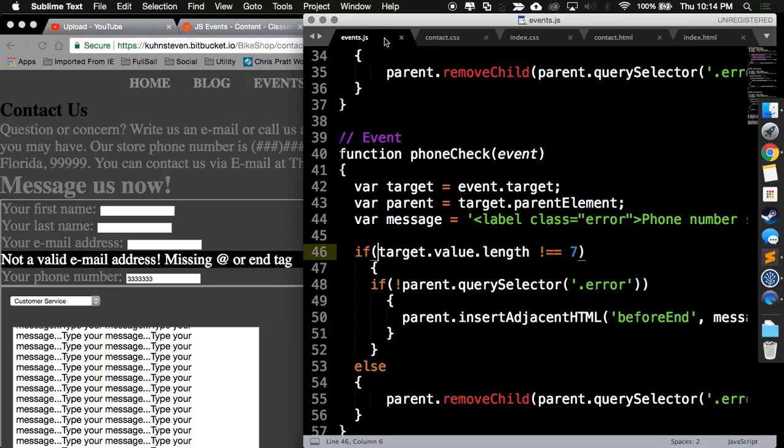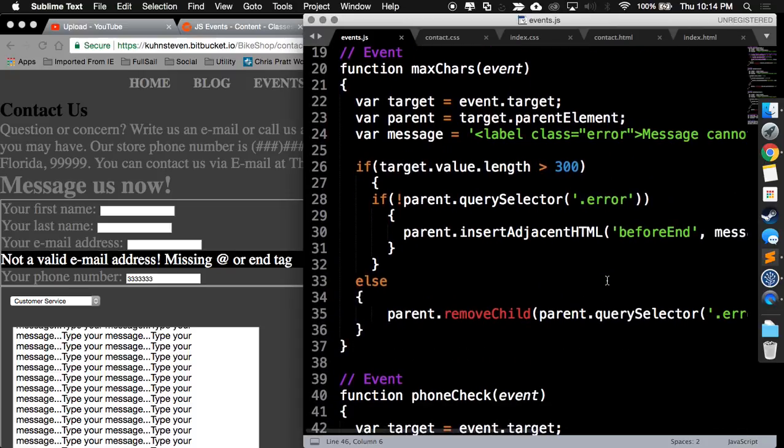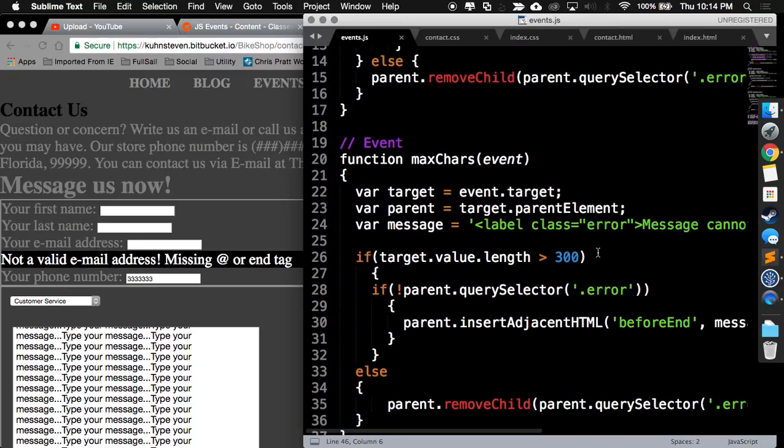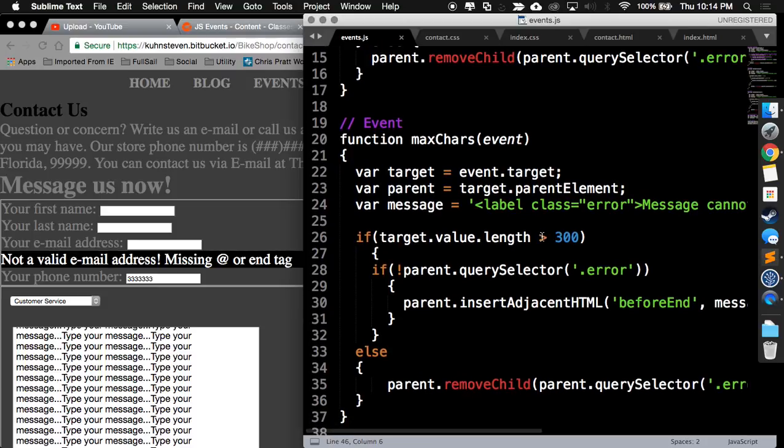As for the actual events themselves, they're pretty similar to what we did in class, especially my max character count. It's basically just a flip of the caret from our min characters in class example.